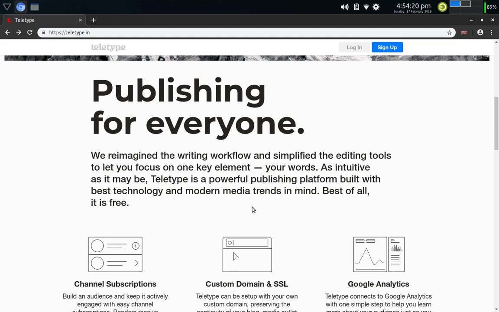We imagine the writing workflow and simplify the editing tools to let you focus on one key element, your words. As intuitive as it may be, Teletype is a powerful publishing platform built with best technology and modern media trends in mind. And best of all, it's free. And yes, that's true. It is free.